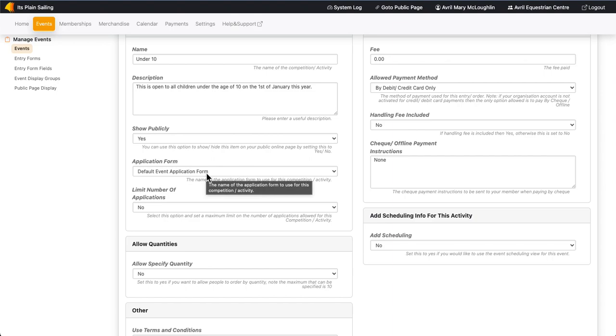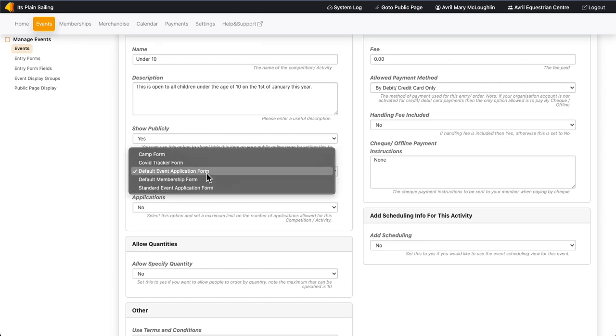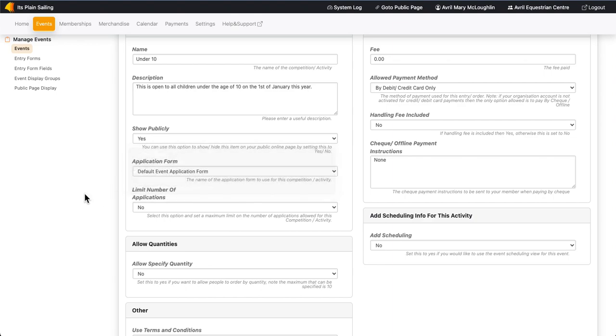By default, they have to provide their name and their contact email. But if this was an equestrian event, you might want them to add the name of the horse that they're entering. Well, then you can create an application form that has the horse name in it also, and then you can select and say, okay, I would like to use that particular application form that will appear on this list. Again, that's not for this video. There are other videos from help and support that show you how to set up application forms.